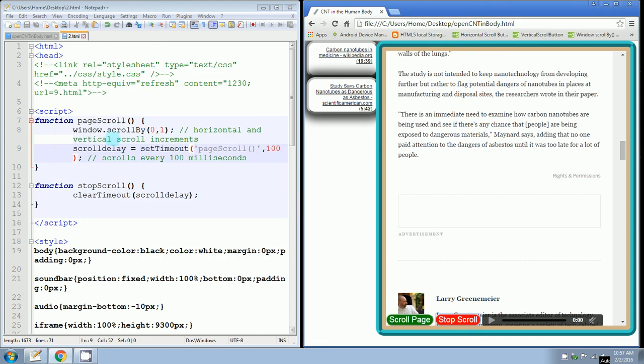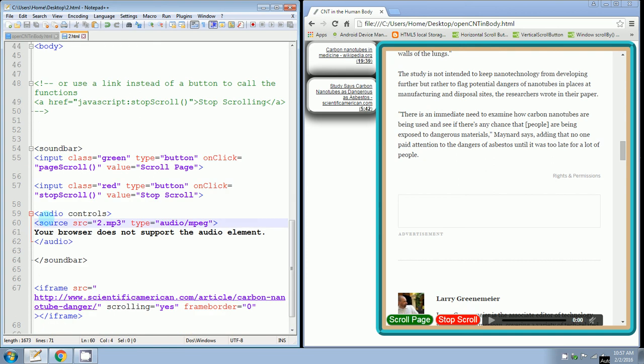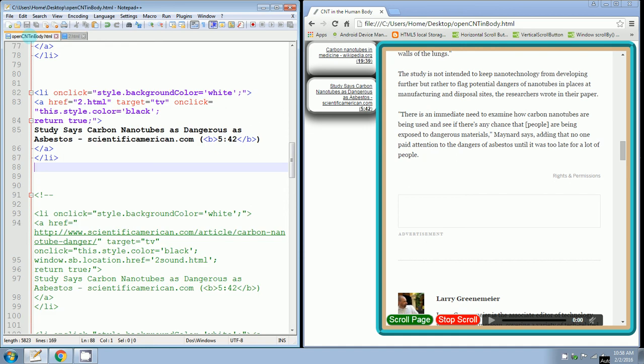And now, let me go back to, no, we're in 2.html. In my body, here, my audio controls. Source is src equals 2.mp3, type equals audio/mpeg, and then this is an error message if you're using a browser that does not identify the audio tag. Your browser does not support the audio element. End of audio.